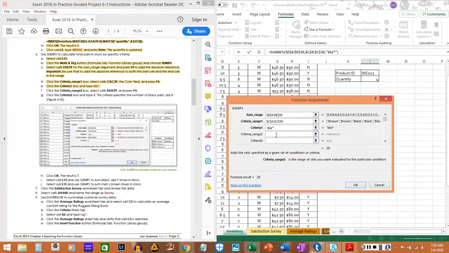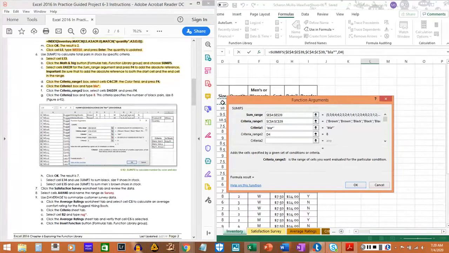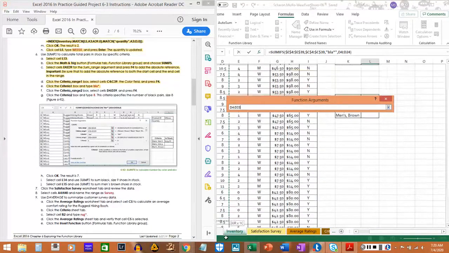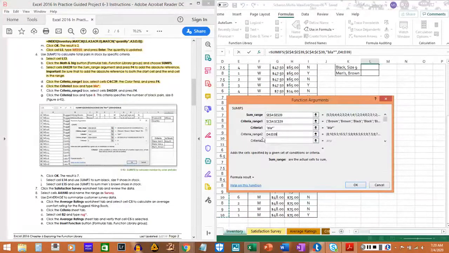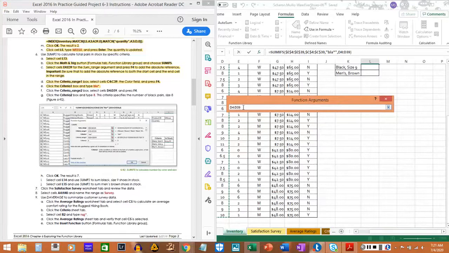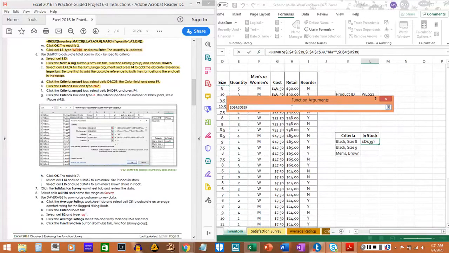So criteria range 2 says go to D4, which I'm at D4, and I'm going to go all the way down to D39. And as I'm doing this, I'm looking in here to make sure I have the correct cells selected. So D4 to D39, and it says press F4 to put that absolute reference in there. It does it automatically for the start cell and the end cell.